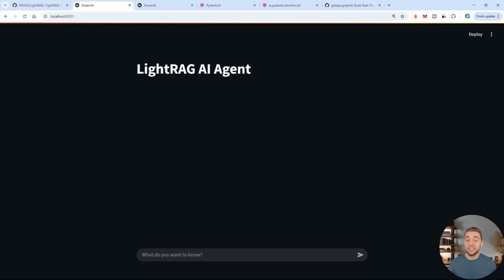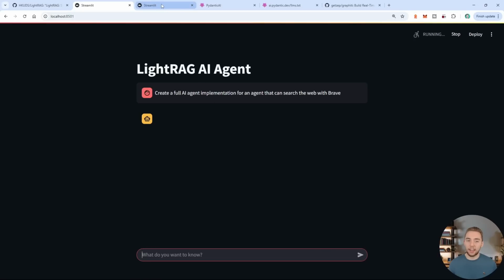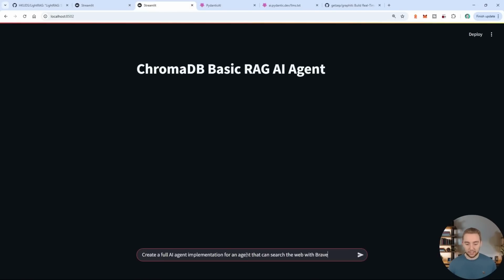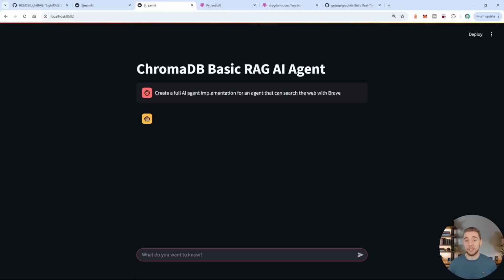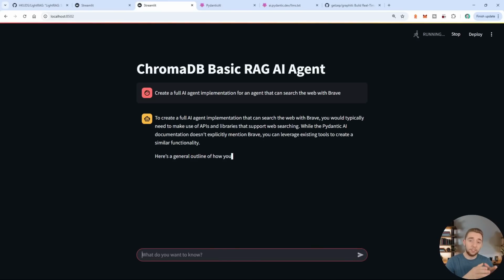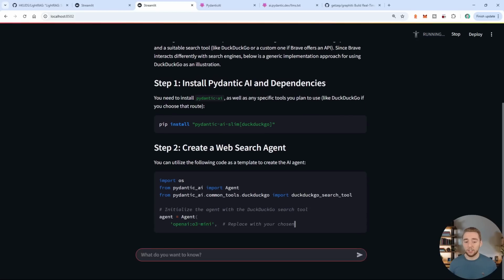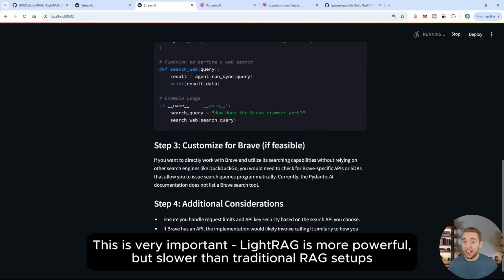So to start out with a nice and simple test, I just want to have both agents use the Pydantic AI documentation to create me a full AI agent implementation for an agent that can search the web with Brave. It's just a nice and simple test that I like to run a lot when I'm trying to have an AI coding assistant build an AI agent for me. Like I do this with Archon, my AI agent builder as well. And so I'll take this request, I'll send it into the LightRAG agent, and then go over to the Streamlit UI and send the exact same request into the ChromaDB agent. And because ChromaDB only has to search the vector database and not the knowledge graph as well, it is going to give us a faster response.